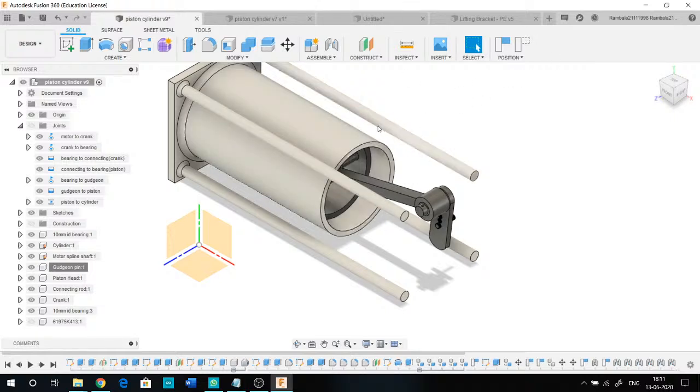Now you can go to analyze, the simulation part, and see whether your 3D printed model will break or not.